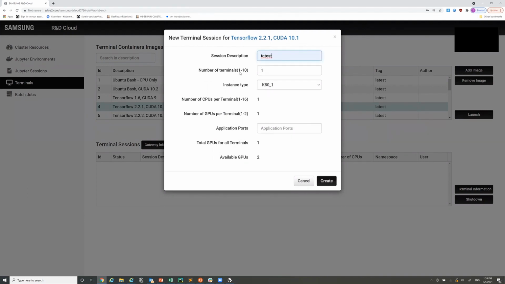Choose the number of terminals that you want. I choose one here. The instance type is the K80 GPU we have, and you can choose to have 1, 2, 4, 8 GPUs for your terminal. And then here it will tell you the number of CPU and GPU you have. You can see if I choose a different GPU number, the numbers for CPU and GPU will change as well.